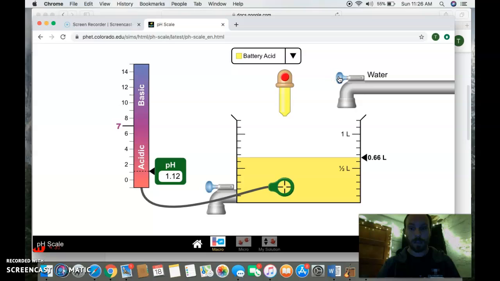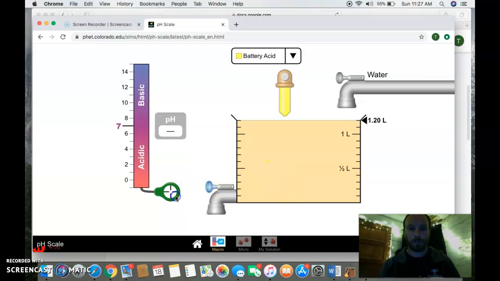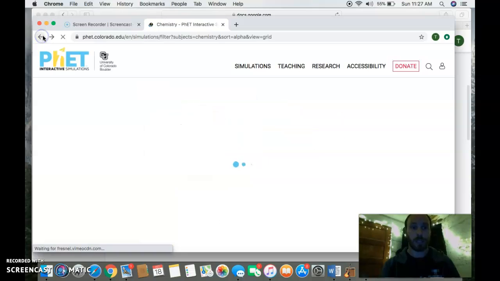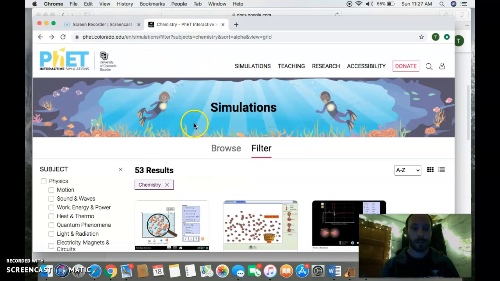Okay, so I've added almost 0.2 liters and the pH has gone up. So let's just keep adding a lot of water so that we can really see what's going on here. Okay, so the most amount of water that we could add brought up the pH about 0.38. So, these are good for really grasping conceptually what's going on. So that's just some chemistry.